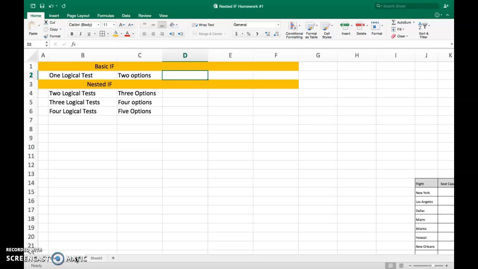So, for example, a basic if would look like this. If, and I'm just going to throw out a logical test, if cell B2 is greater than cell B3, if that is true, instead of saying the word true, I'm going to say option 1. And if that is false, instead of saying false, I'm going to say option 2. And we close off the if function.